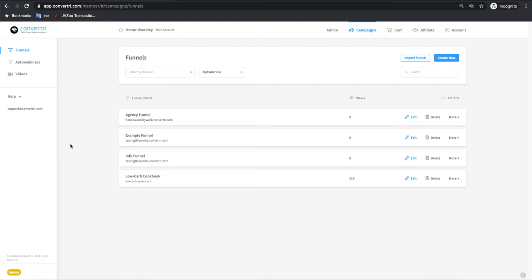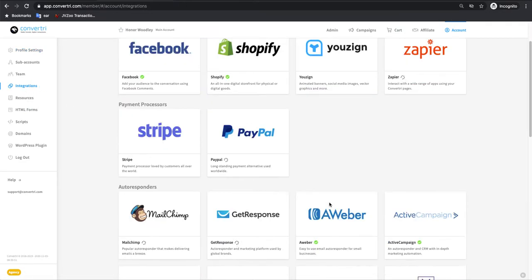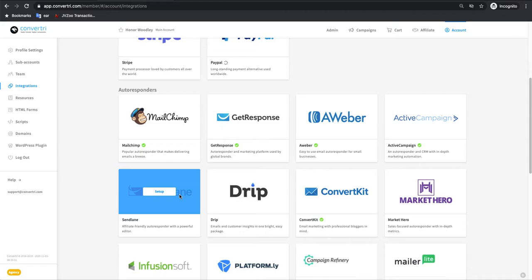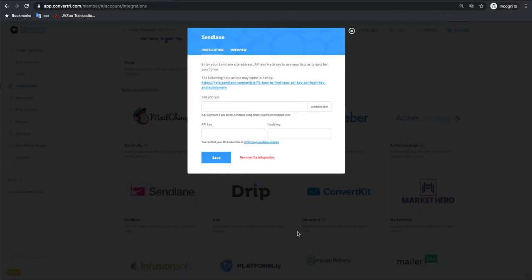So let's get started by going to the account dashboard on the top and then the left hand toolbar to go to the integrations button. Scroll until you see Sendlane and then click Set Up. So here we're going to need three pieces of information: our site address, our API key and our hash key.